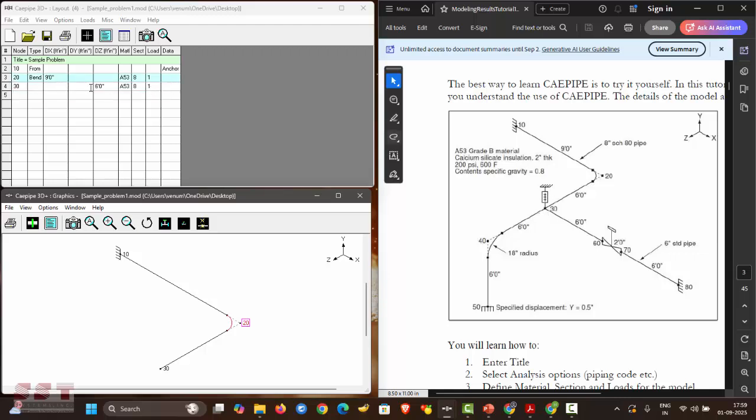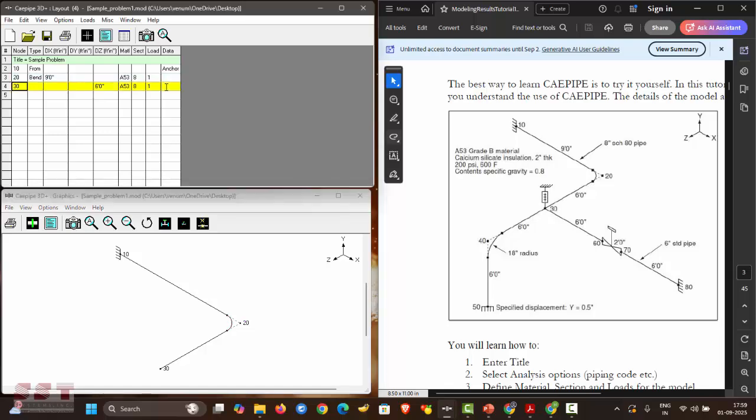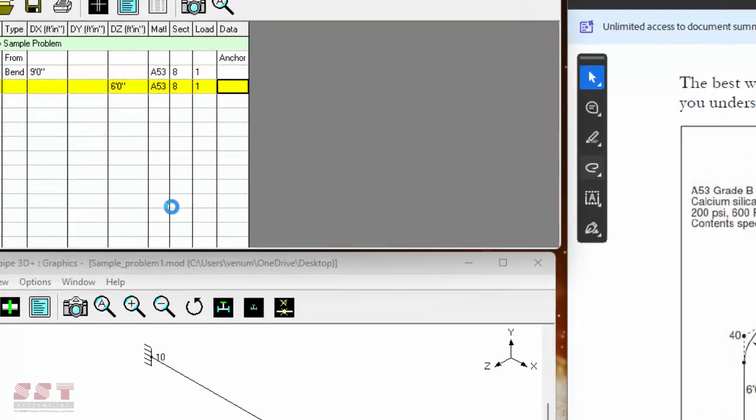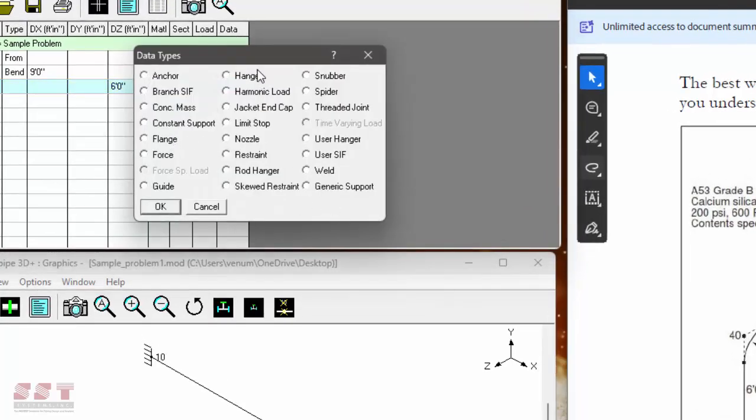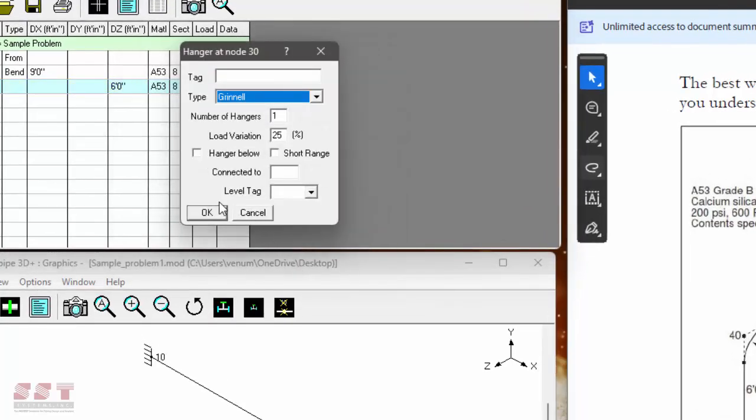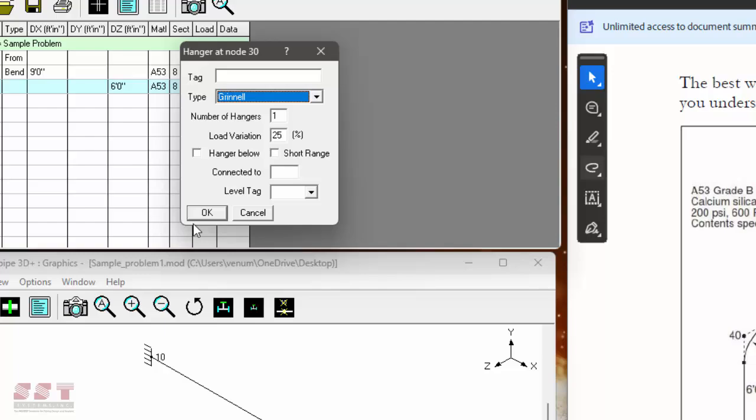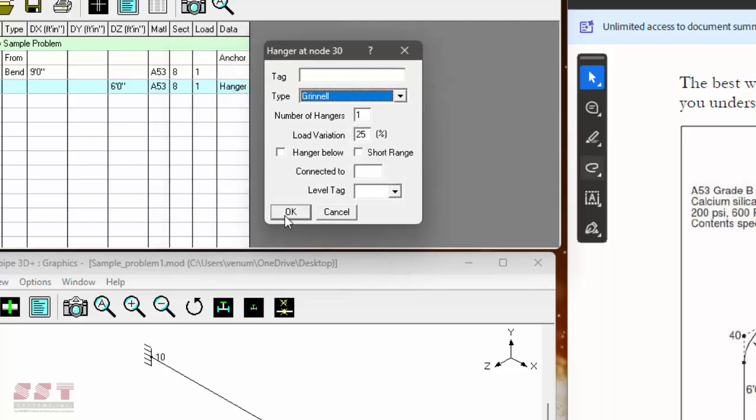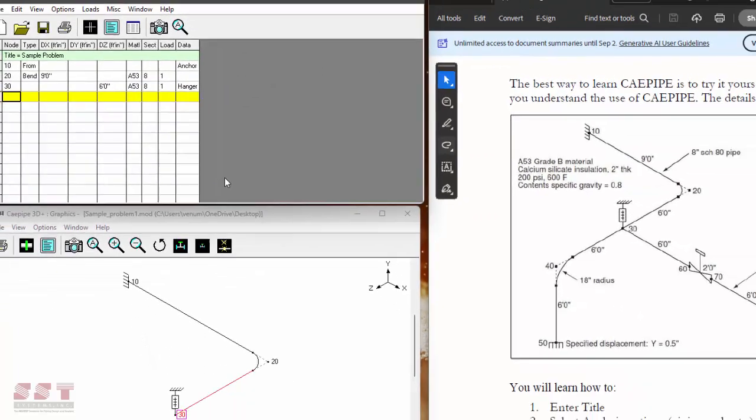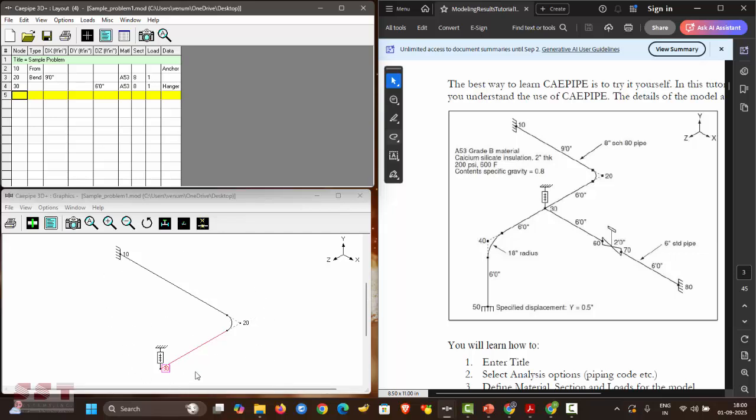Go to node 30 row, that is row 4. Click on data's column and click on data. Select hanger from here. Click OK. You can either do that or just while in the cell type HAN, which will automatically select hanger. You can click OK. As you can see, the graphics window is also updated accordingly.